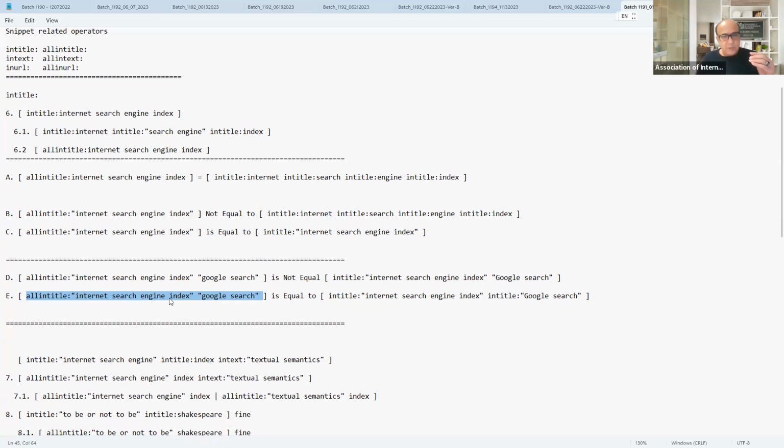So this result, which is using allintitle, can only equal the same result using intitle if you format it or use this format, okay, which is using the intitle twice.